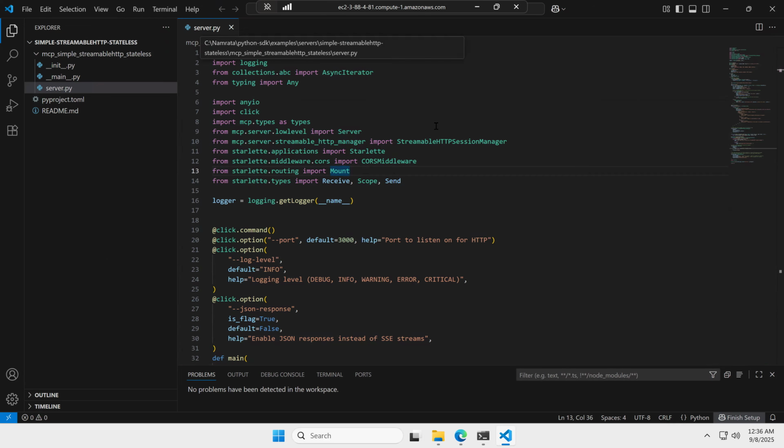So in server.py, what we have over here on the top is contextlib along with logging. Then we have collections, and finally at the bottom we have typing, and we have imported Any type. We have anyio along with click, and we have MCP. You can see types, server, and most importantly, it has requested the streamable HTTP session manager. We have Starlette, and within Starlette, we have middleware, cors, routing, and types. So these are some of the imports right here on the top, both inbuilt and third party.